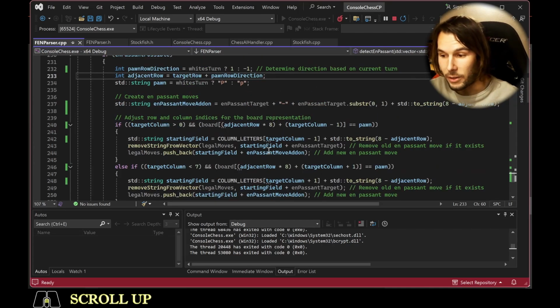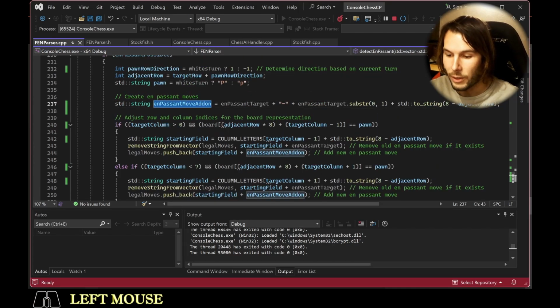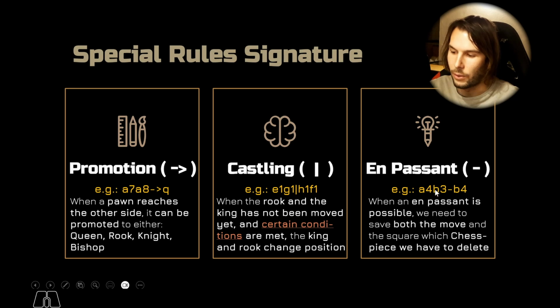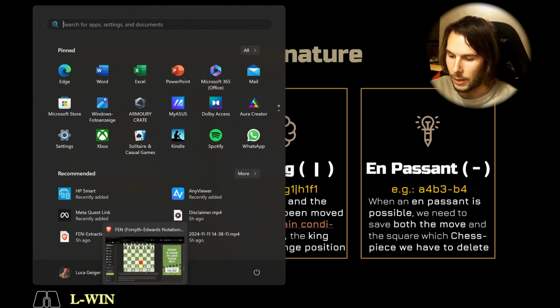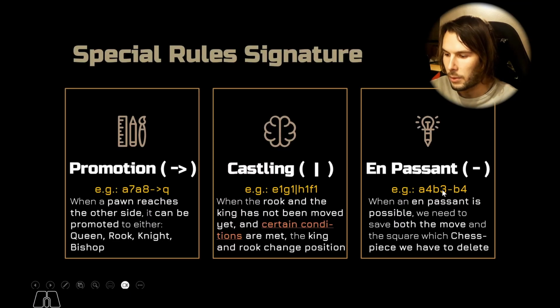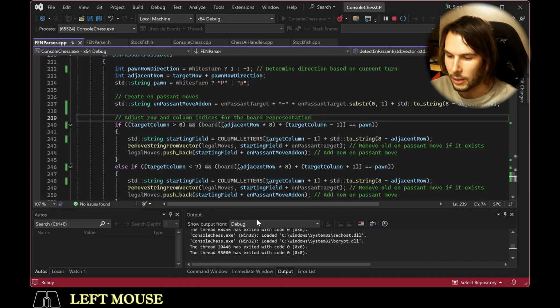All right, and the last part then is to create an en passant move add-on, which is not that hard to understand. It's just simply the target field, or en passant field more precisely, and the field which we want to destroy. So in our case, we just do it by adding the en passant substring plus the adjacent row we just created, which is in this case, for example, here, b3 minus b4. So that's what's actually inside of the en passant move add-on.